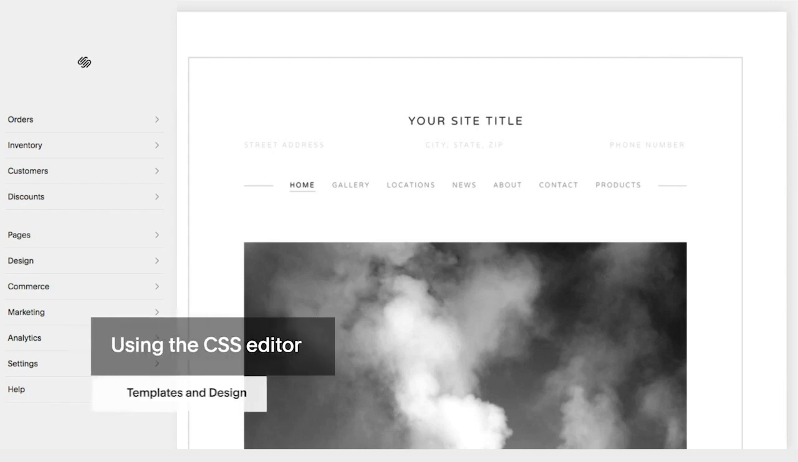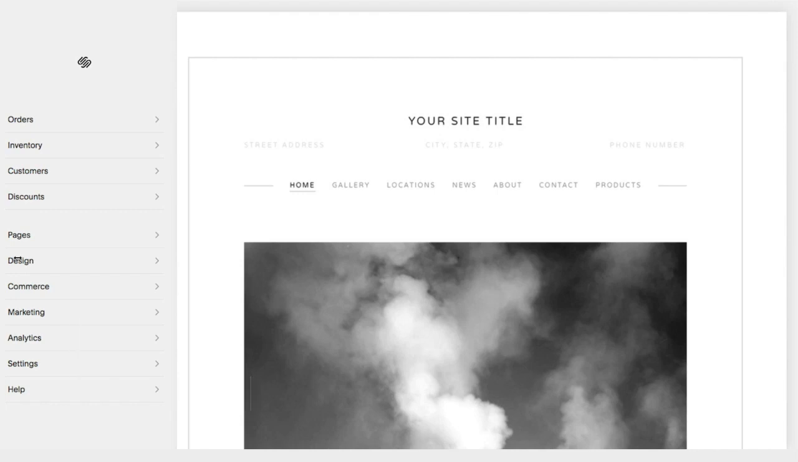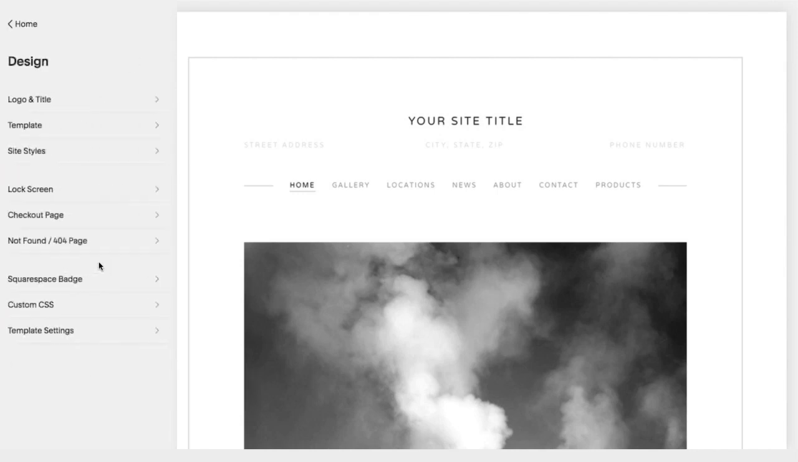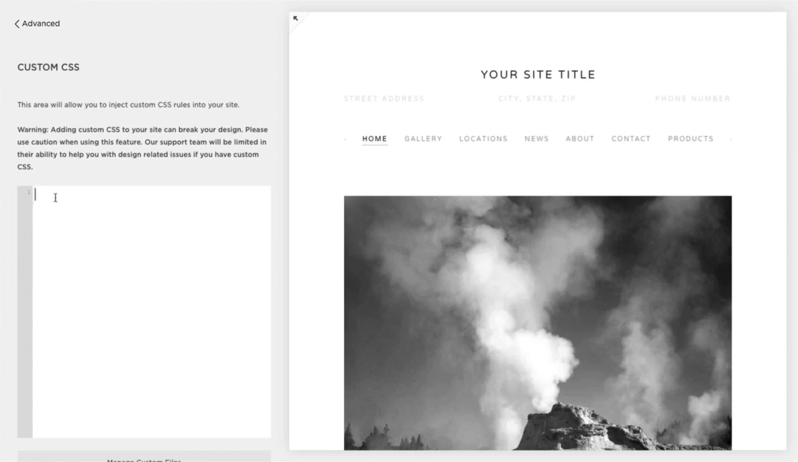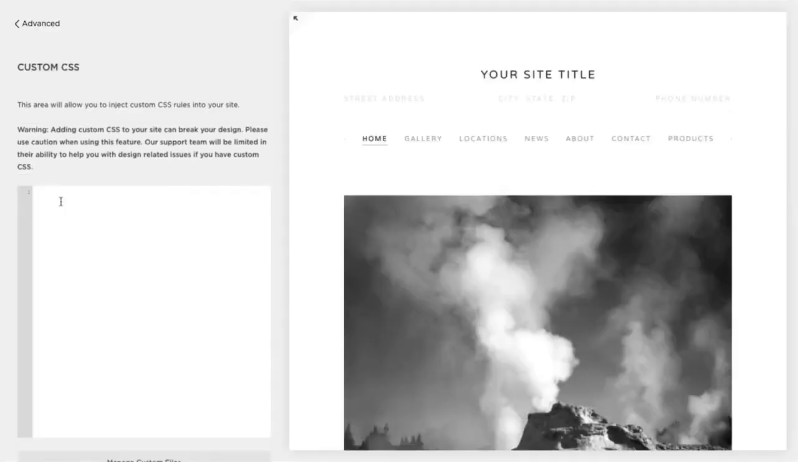The CSS Editor can be used to add custom CSS to your site. From the main menu, click Design, and then Custom CSS. Above the CSS Editor text field, notice the warning that modifying CSS can potentially break your template design. Once ready, you can begin to type your code into the Editor field.